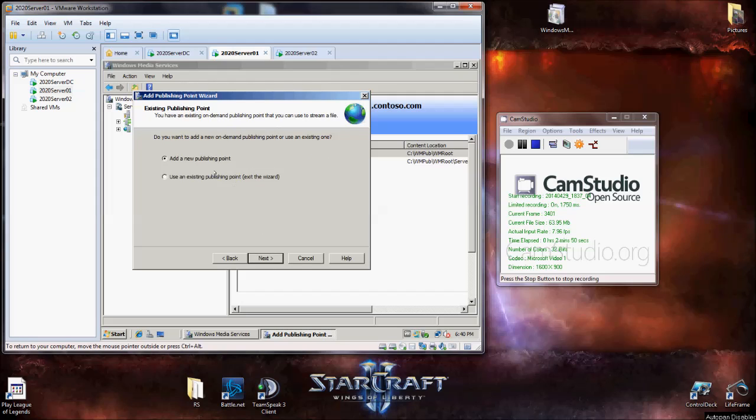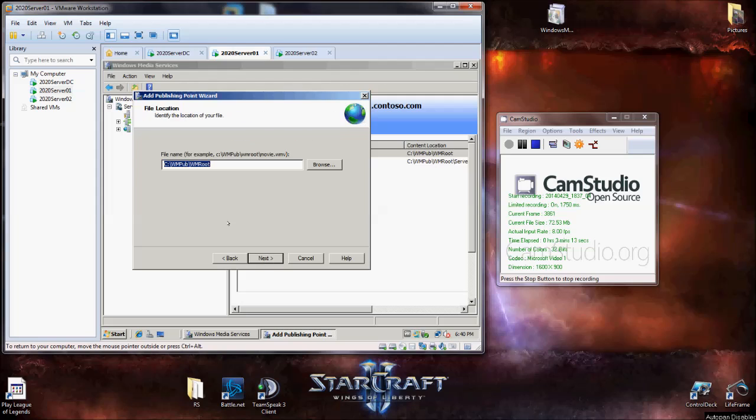And then the next dialog box we get says existing publishing point wizard. This is just letting me know that I already have an existing publishing point, which is the default one. I'm going to go ahead and leave the add a new publishing point checked. We'll go ahead and click next.